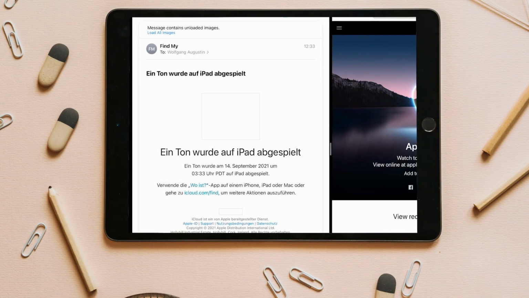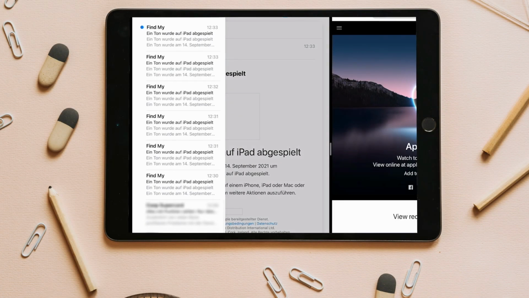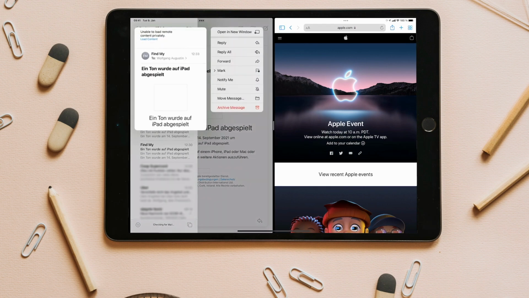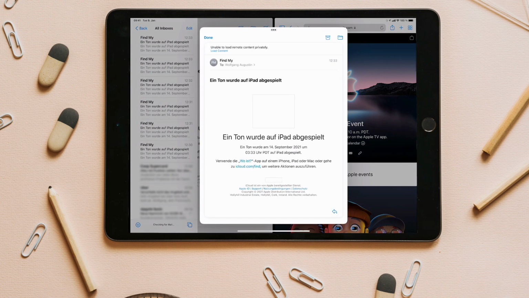In Mail, Messages, Notes, Files and supported third-party apps, you can now open a window in the middle of the screen without leaving the current view. Just tap and hold the message and select Open in New Window. You can act on the message and dismiss it then.